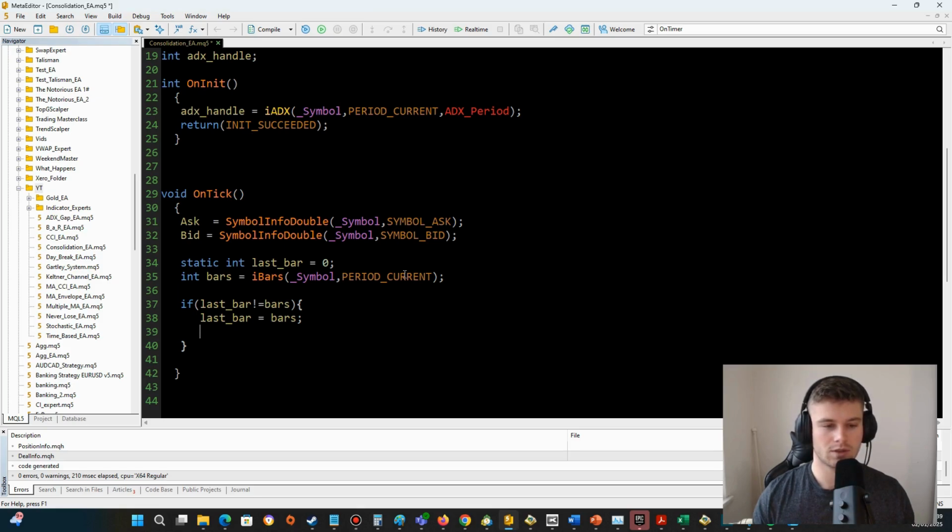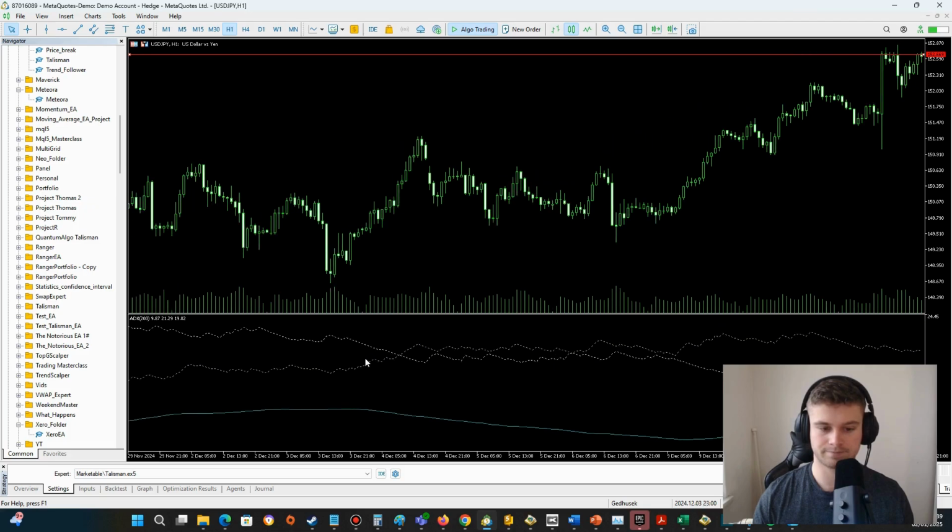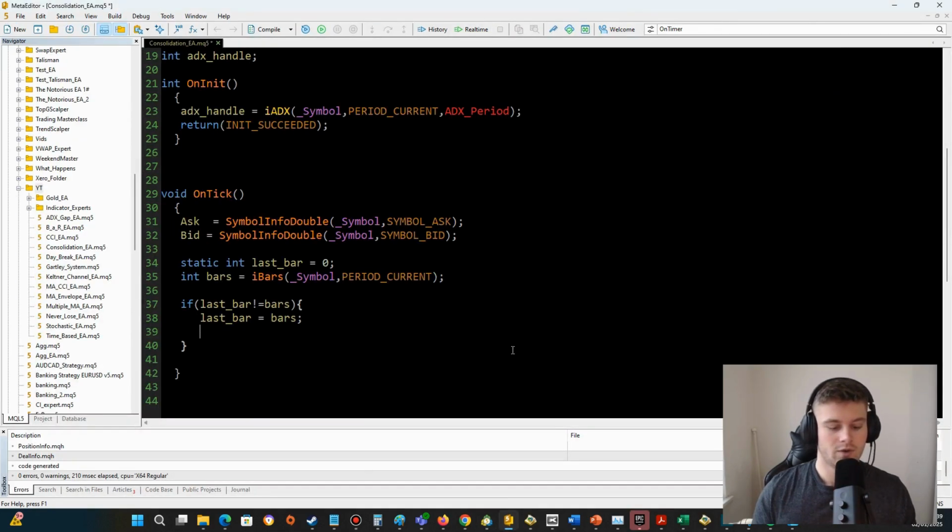In order to spot this crossover, let's say, yeah, so this is the consolidation trigger, I have to get the indicator values, and I don't want to get the indicator values on every tick because they repaint basically. I want to get them only after the candlestick is finished. Yeah, so that's the reason why I don't want to work with repainting values.